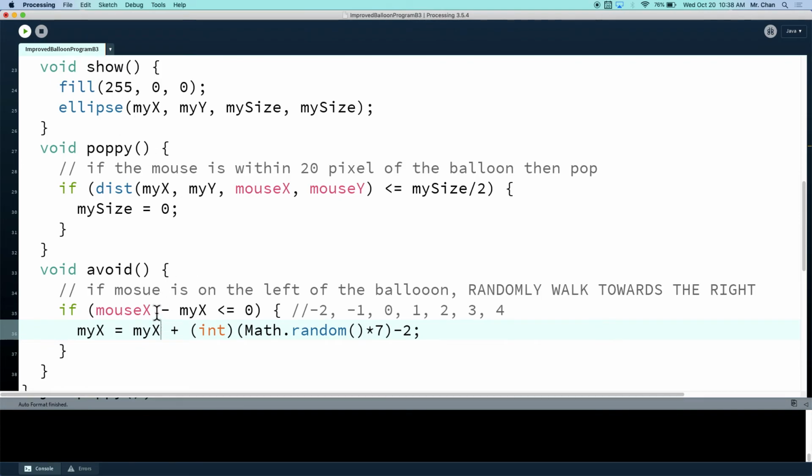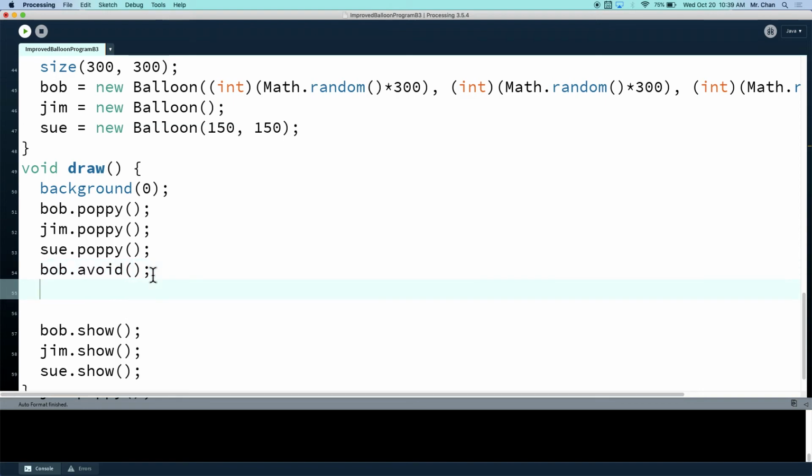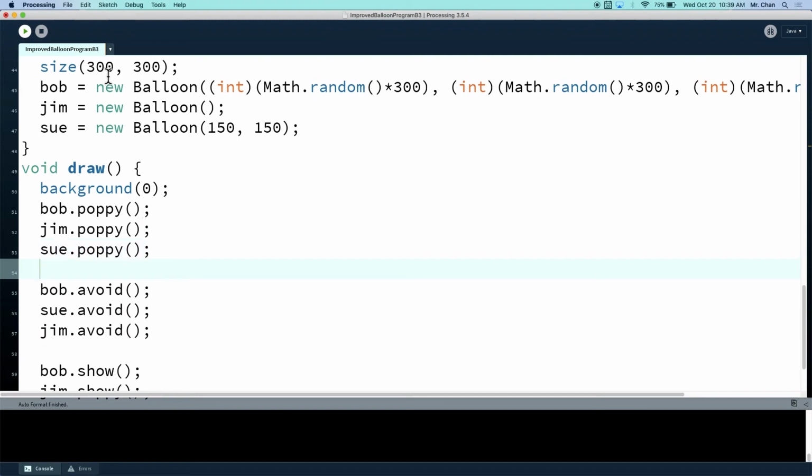So this is what it means to avoid one-dimensionally, okay? The mouse is on the left-hand side of my balloon, so it's going to slowly move towards the right. I want to be sure that each of these calls this avoid function that I've written. So I'm going to type that in right here, right? Bob will avoid, Sue will avoid, and Jim will avoid. It's getting closer, and we should see some movement.